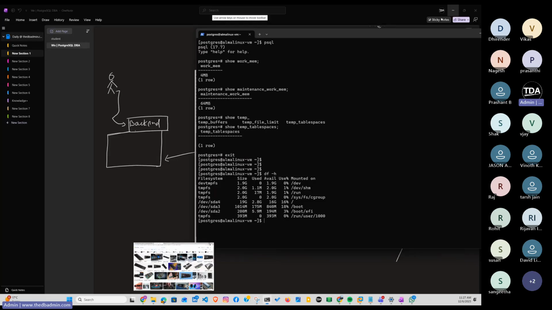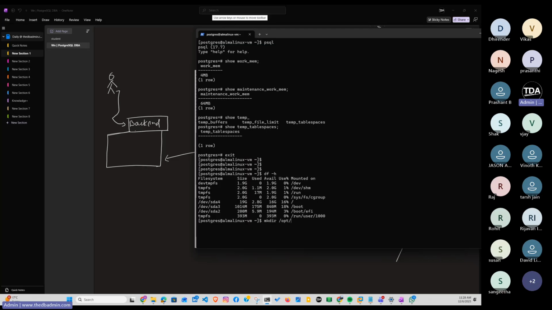When you are planning your server for production, or let's suppose you are in AWS, Azure, or GCP, try to create this temp space, this place, so that it's very high performing. Otherwise, if you have accidentally chosen some location which is not performing well, you might see a lot of database related performance issues.